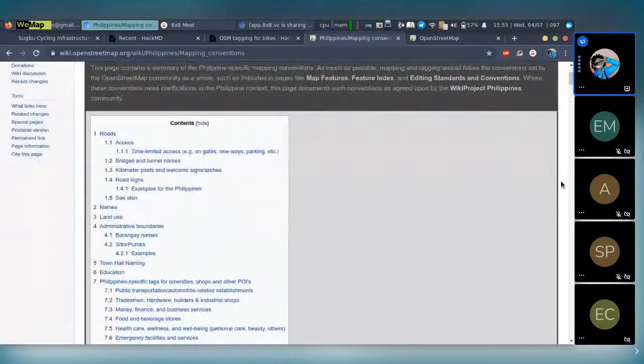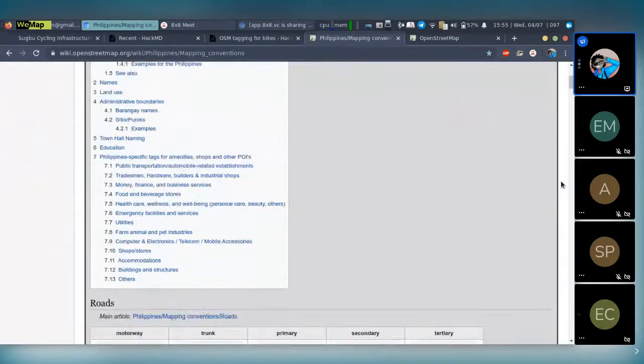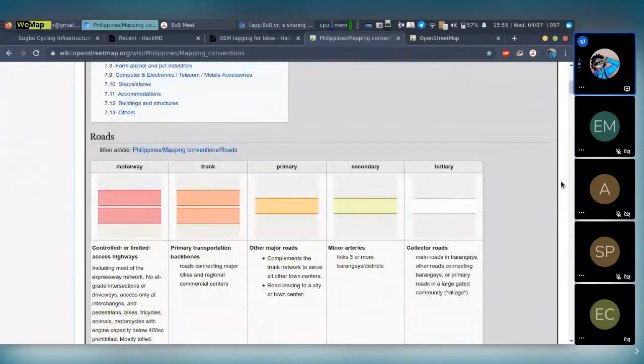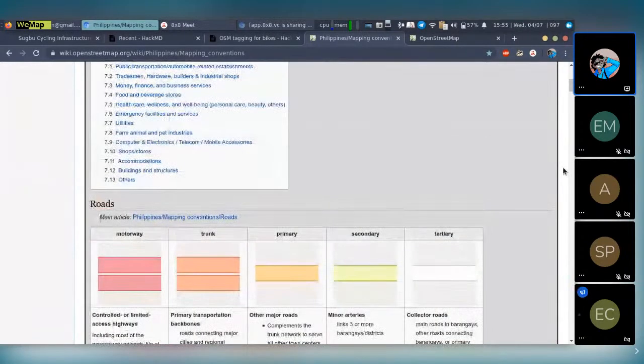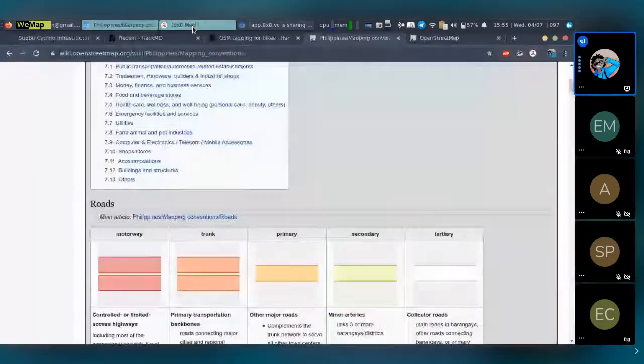So for example, tanungin ko kayo, how would you tag a sari-sari store? Anyone? Ano sa palagay niyo yung tamang tag na gamitin para sa mga sari-sari store? Anong sagot nyo? No idea, sir. No idea, okay.